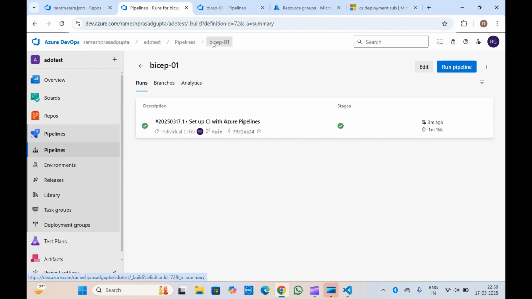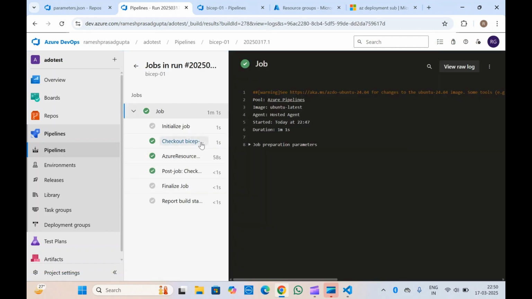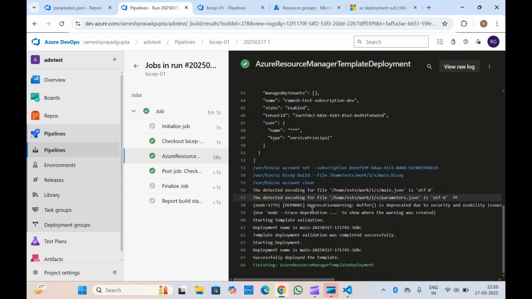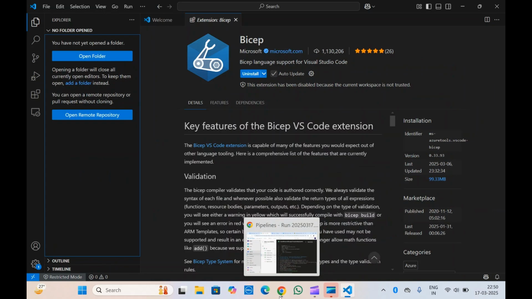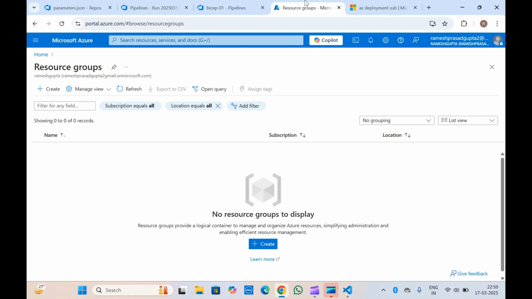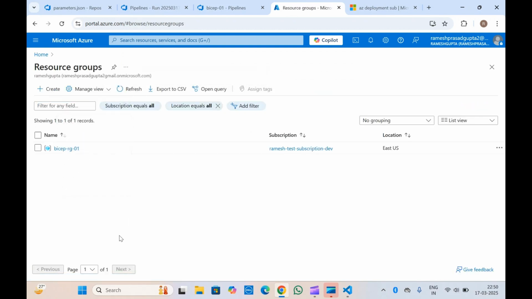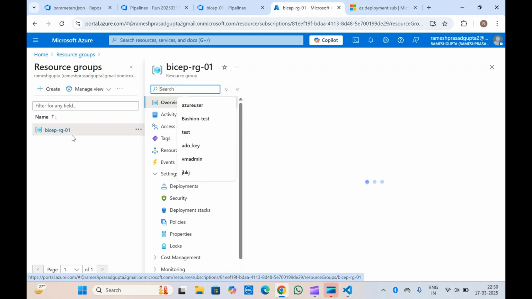Let me check. So this pipeline is complete. You can see this, I think, has created the resources. Started deployment. Deployment is complete. Let's now go ahead and check the resources in Azure. Let me go to the resource group. Yeah, you can see the resource group which we are creating, bicep-rg-01, has been created.